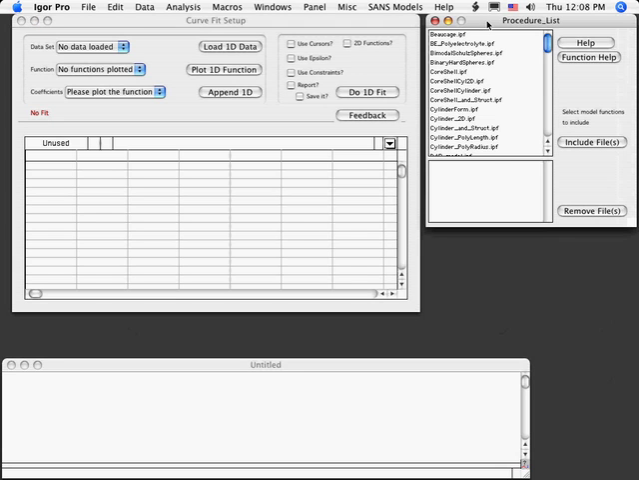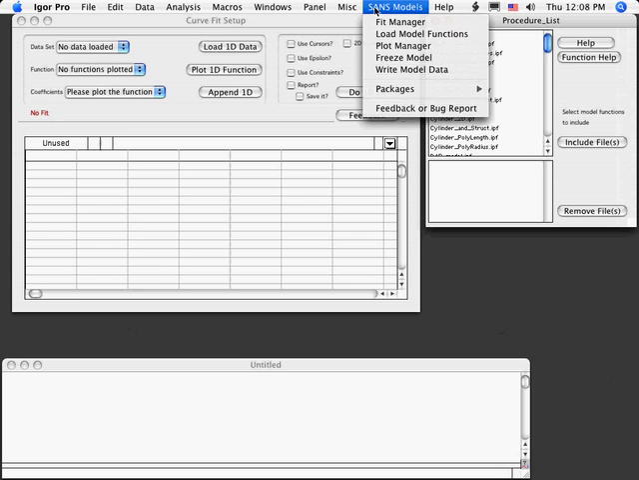A familiar feature is the procedure list, which allows you to select different model functions and include them for use in the experiment. All of the features, instead of being under the macros menu, have now been consolidated under a SANS models menu. The first items allow you to call up the input panels or manipulate the model data.